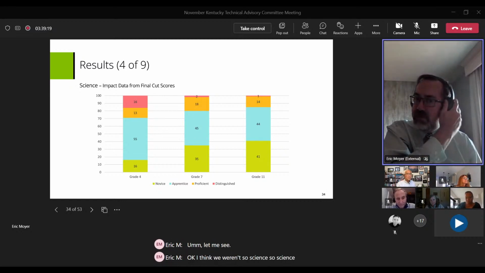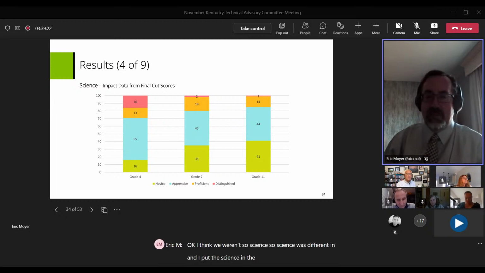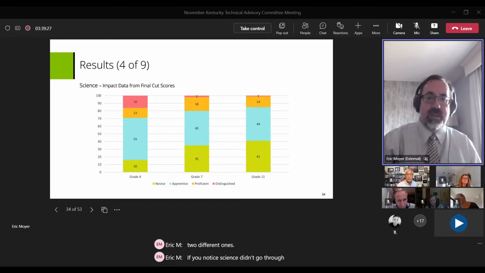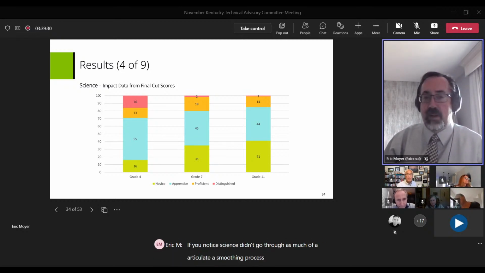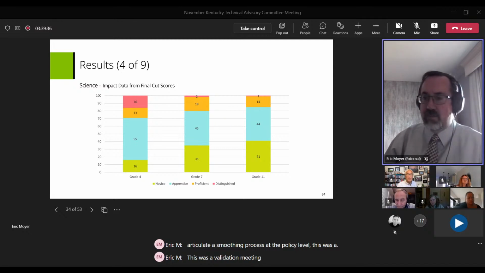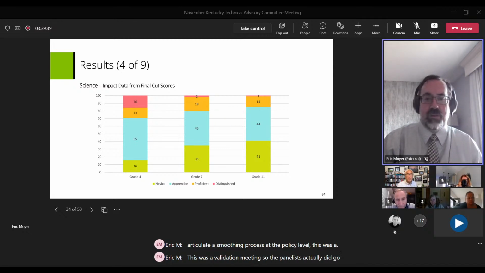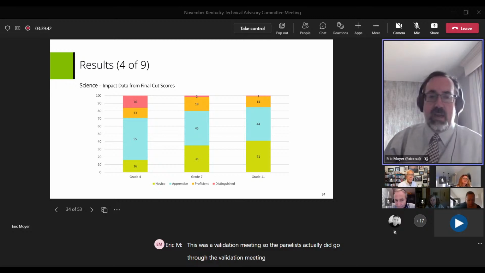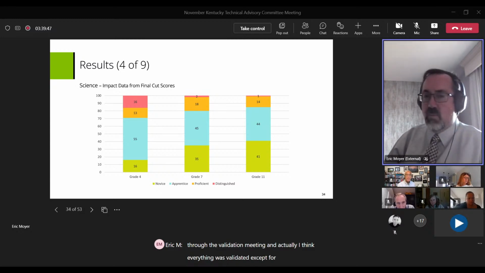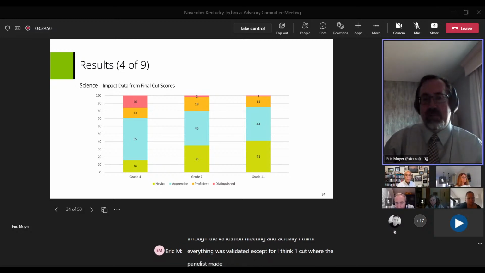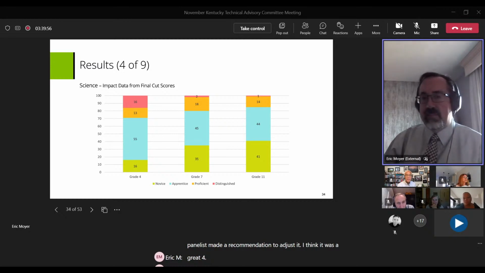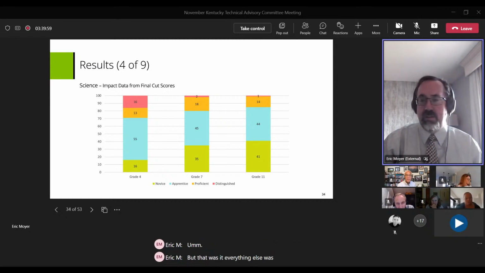So science was different and I put the science in the reading last because those were two different ones. If you notice, science didn't go through as much of a smoothing process at the policy level. This was a validation meeting. So the panelists actually did go through the validation meeting. And actually, I think everything was validated except for, I think, one cut where the panelists made a recommendation to adjust it. I think it was at grade 4.